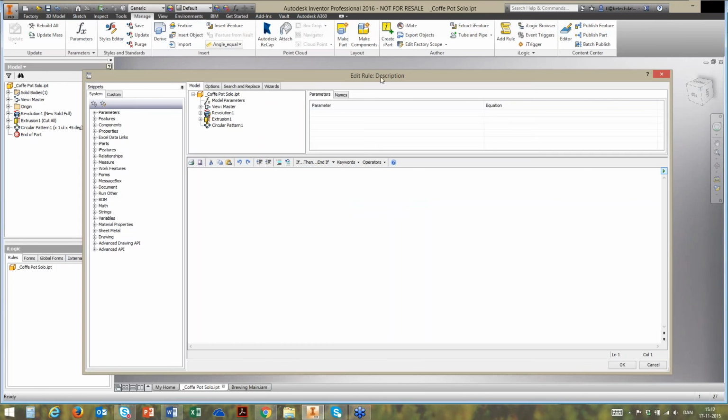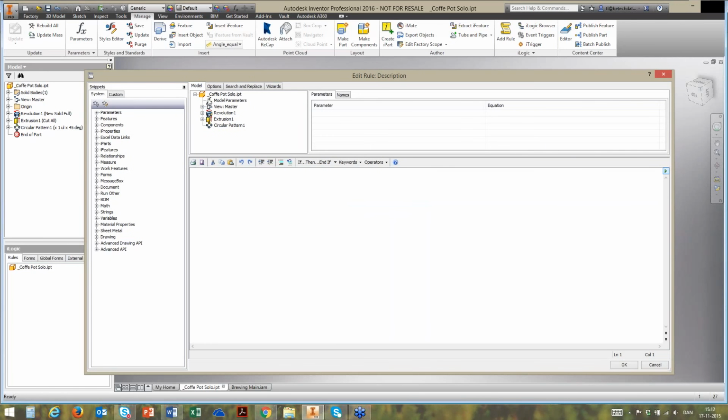And here we have iLogic. First of all, I can see my browser, and I can see all my parameters and the different features. Over here I have something called snippets. That's code pieces, so I don't have to type in everything. Down here we have some operators and keywords, and one of them we are going to use most often: If, Then, End If. For the first thing, I go up here and make a name, and I call it description.